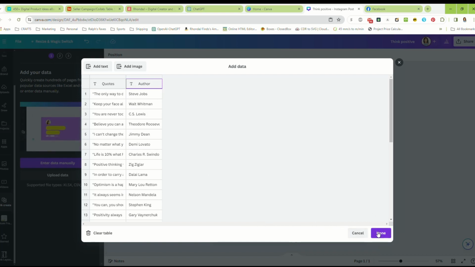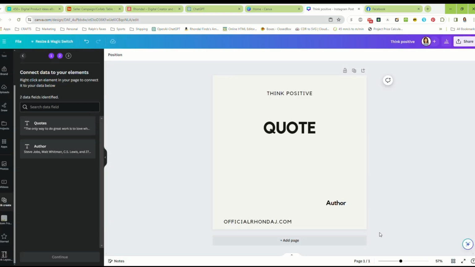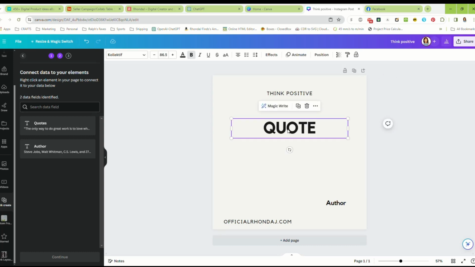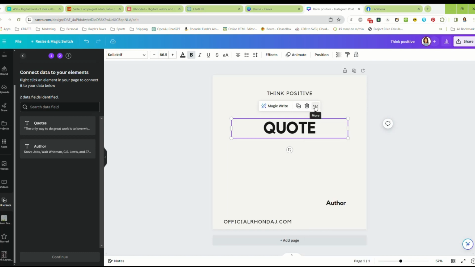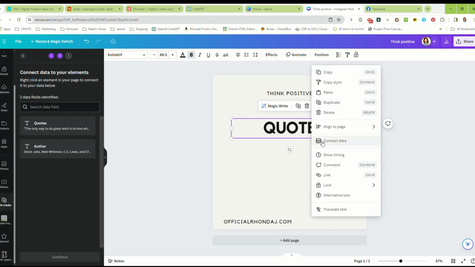So once you have everything pasted in there, you're going to click done, and it's going to bring you up step 2, and it's going to tell you that you need to right click an element in your page to connect it to the data. So over here at quote, we're going to either right click and hit connect data, or we can click our little 3 dots and hit connect data.